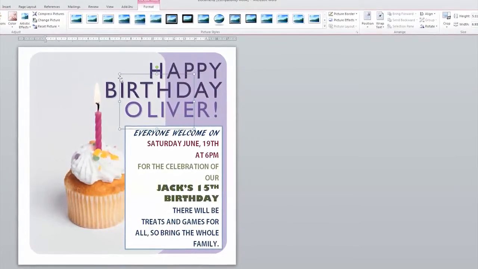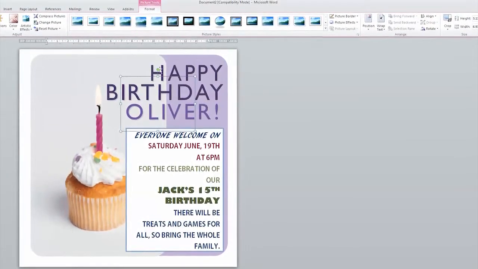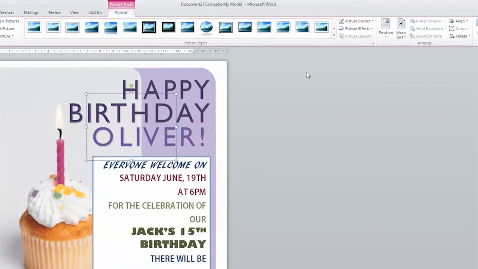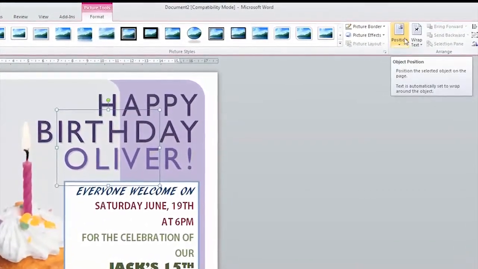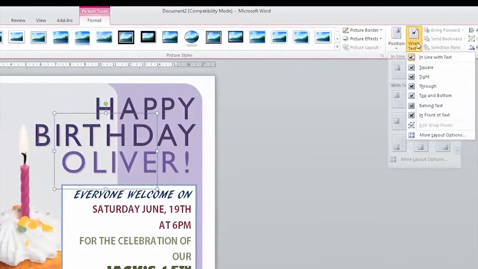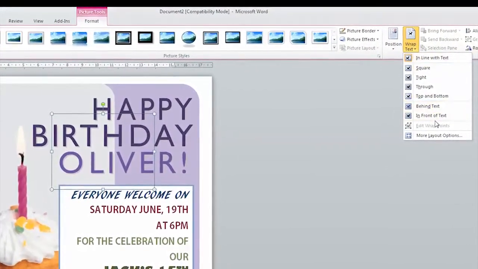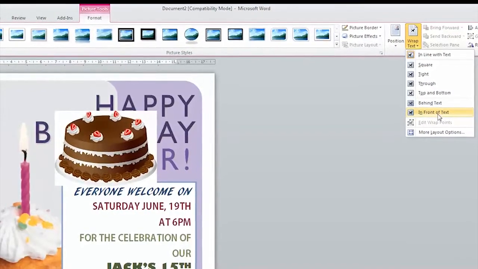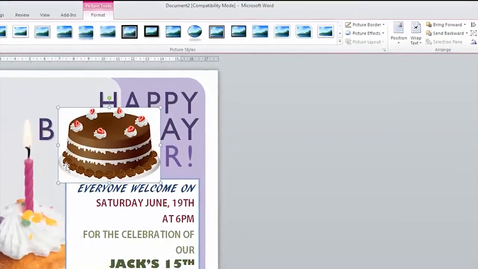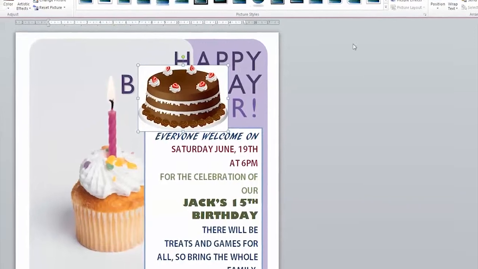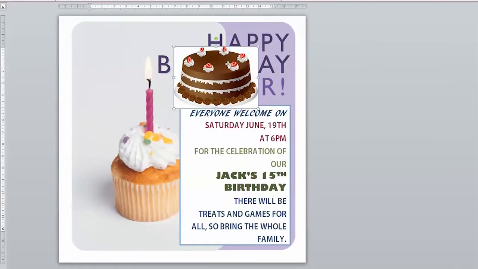So it is behind our text for some reason. Let's just adjust that now. So over here we go to Wrap Text. We just choose In Front of Text, and then voila, our image is on top. Previously it was behind because it was set to being behind all the text and images. So if that does happen, again you just go Wrap Text and then hit In Front of Text. And then we are free to move our cake around in our document here.